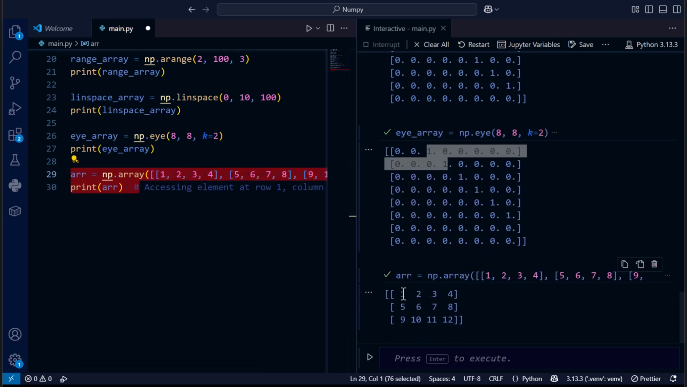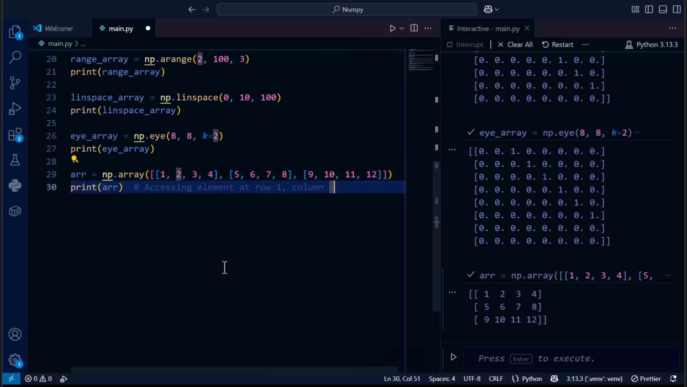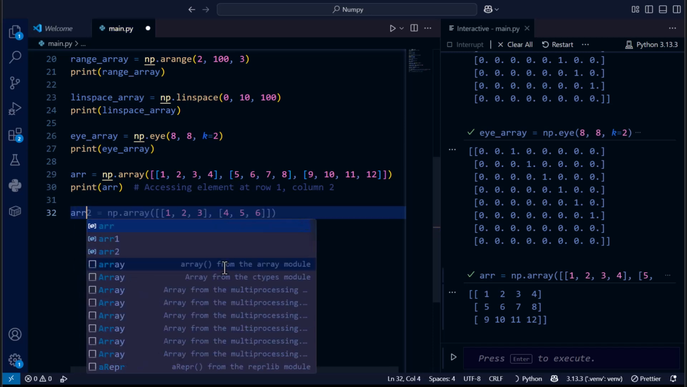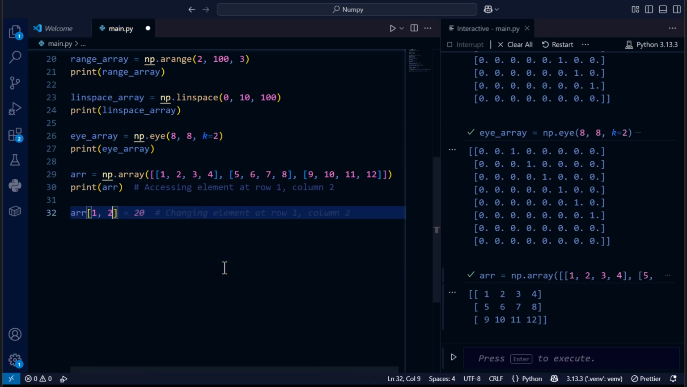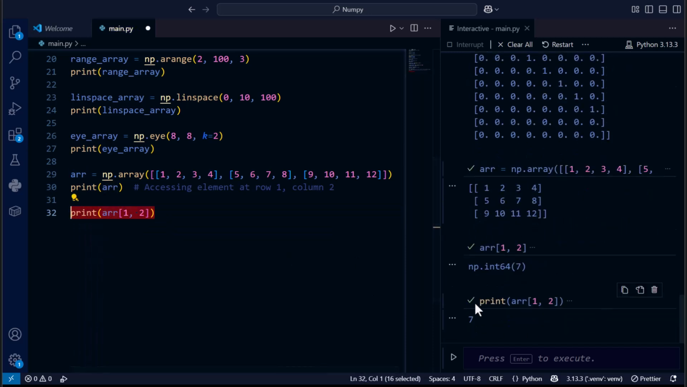So here it is. We have a 3 by 4. So we have 3 rows and we have 4 columns. Now I want to access some elements, right? So for example, I want to access the element at row 1 and column 2, right? So array, then here I will pass 1 and 2. So you can see it's 7. If I add print here, you can see here the 7.